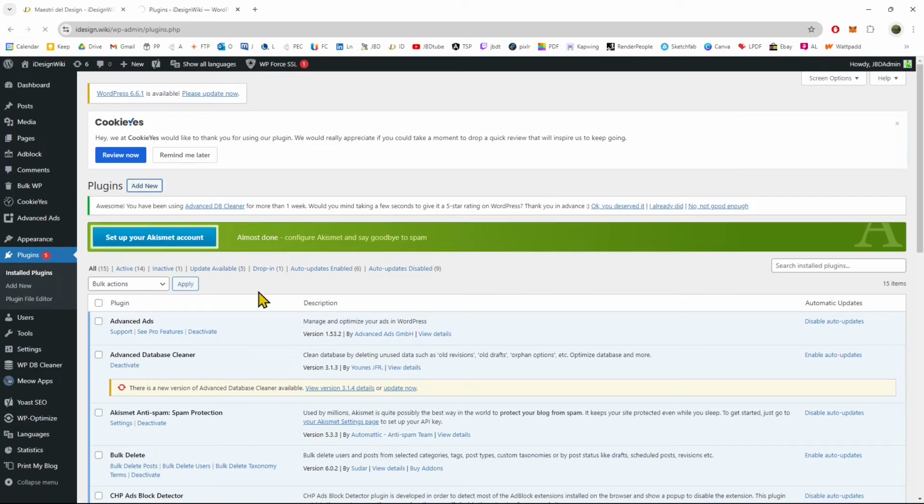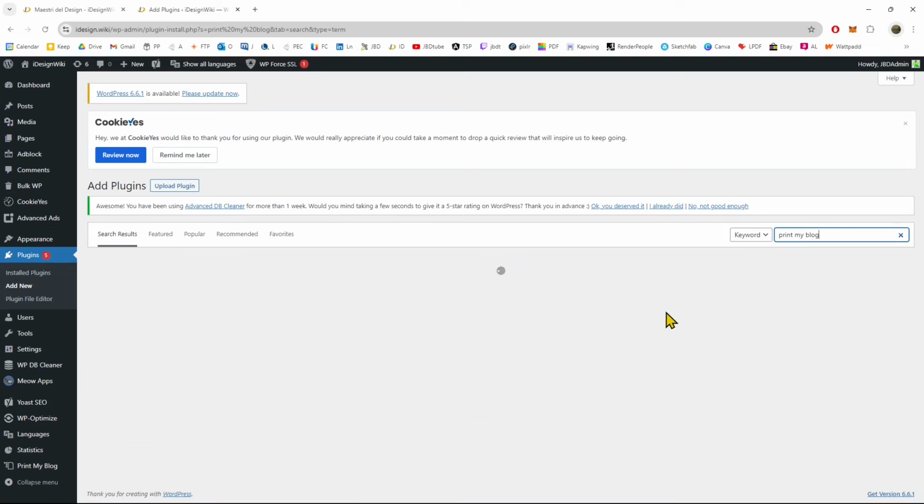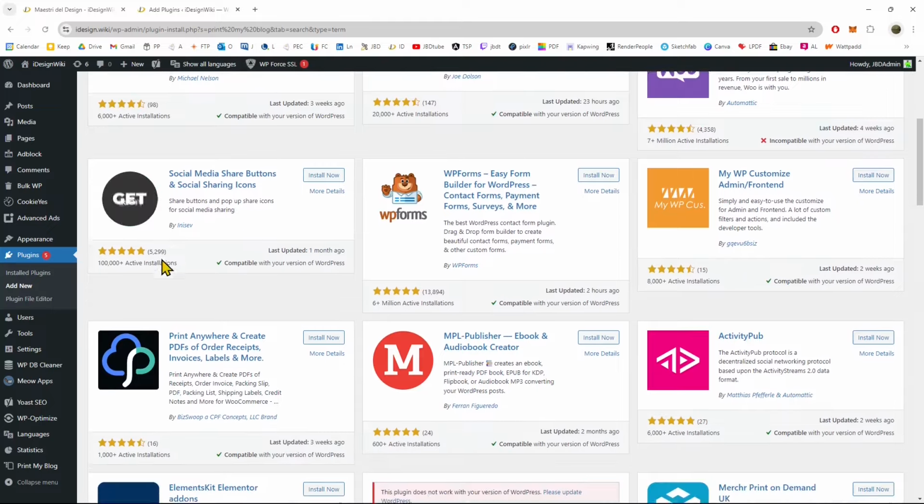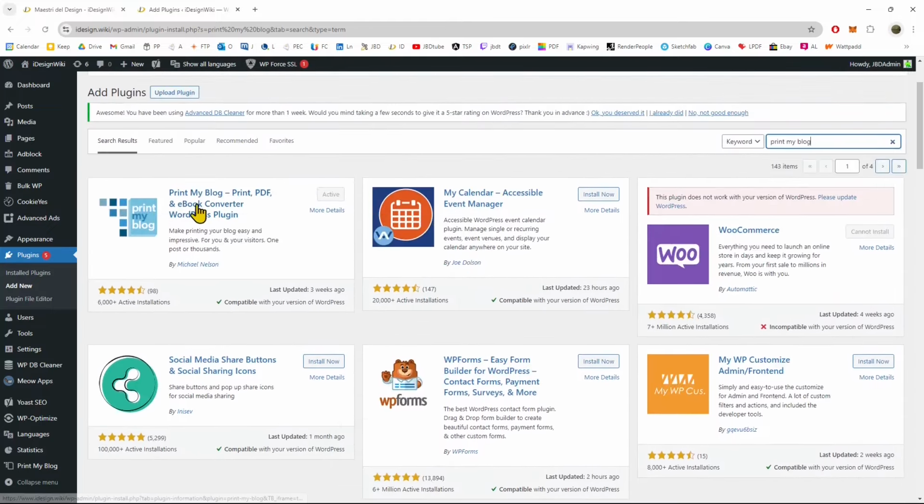So all we need to do is go in the plugins page, click on the search bar, and just type "print my blog," and just wait for the results. We're gonna find this really useful plugin to do a quick print of your pages, of your posts, of whatever you want. Now be careful here, there are other results. What you need to look for is the Print My Blog, print PDF, ebook converter, etc.